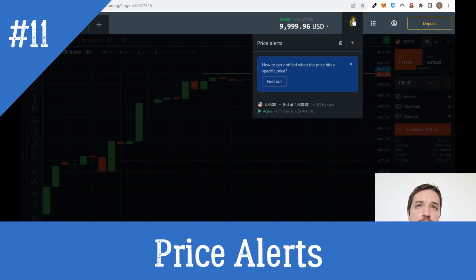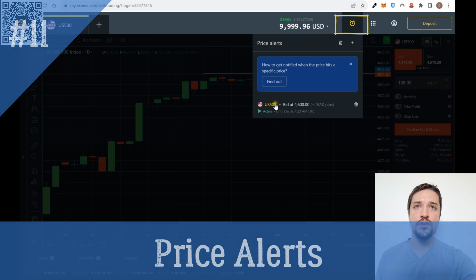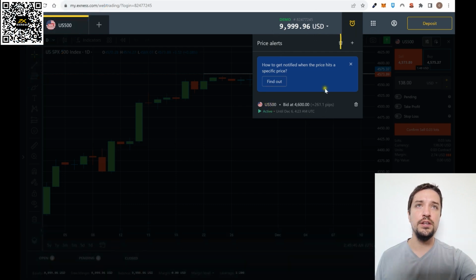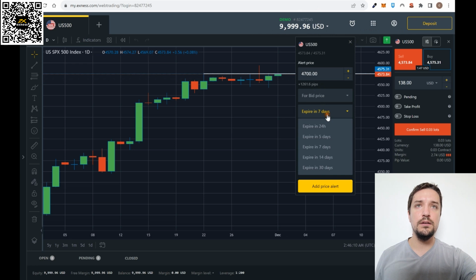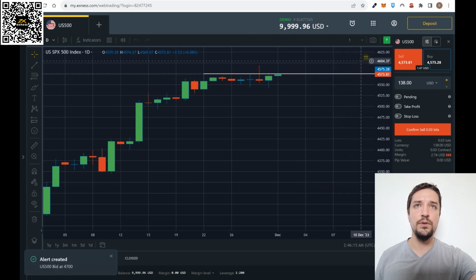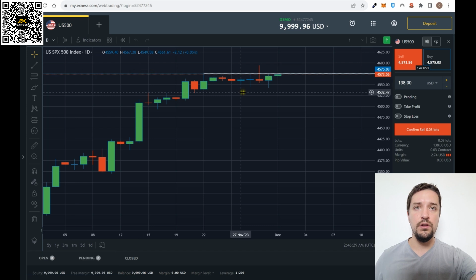This could be really useful because you can set price alerts. For example, if you want to create a new alert, you have to click on this. And in here, for example, you can decide a new alert 4,700 and expire in 30 days. Add price alert. So in this way, if in the future the US 500 reaches the 4,700 price point, you will receive an alert in your app if you have the app downloaded on your phone, or if you are trading with this trading platform open, you also receive a price alert. So it could be really useful if you are tracking several types of assets.